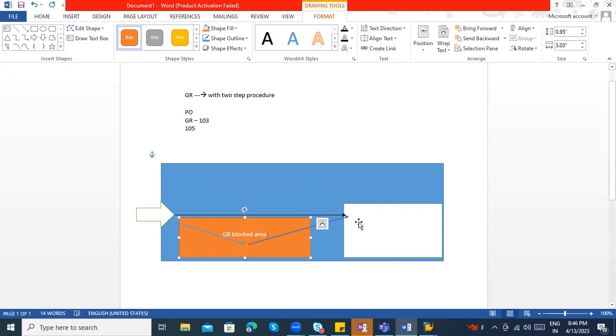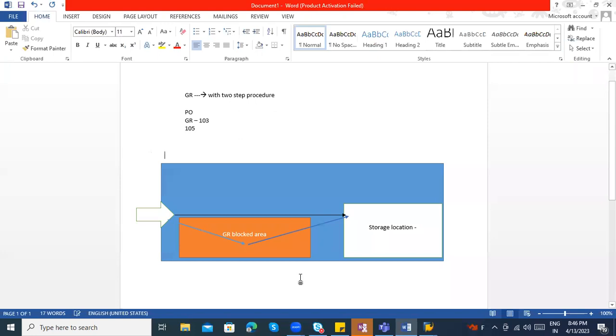Okay, and this is the store location. Clear now. We already discussed the one-step procedure, where whatever we discussed so far was received directly into the store location. But now what we are discussing is that initially the stock will go to the GR blocked area, they will validate the stock, and they will move it to the store location if everything looks good.